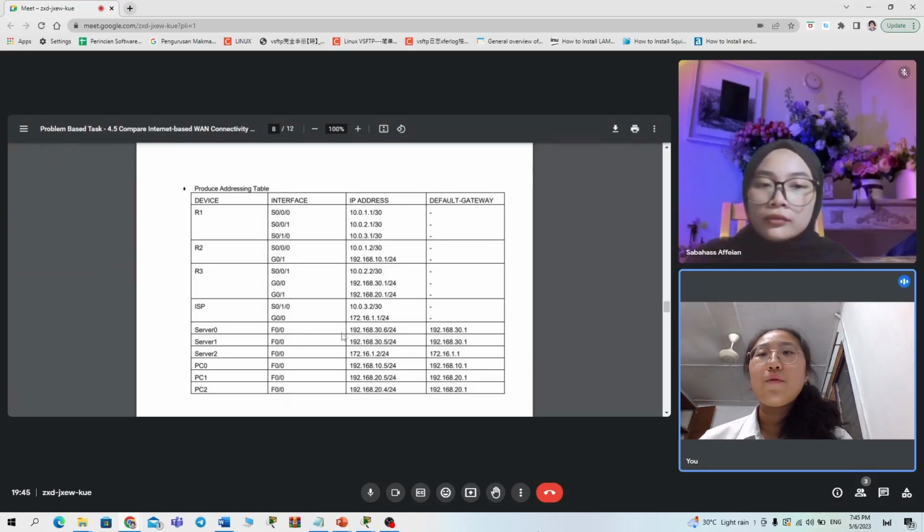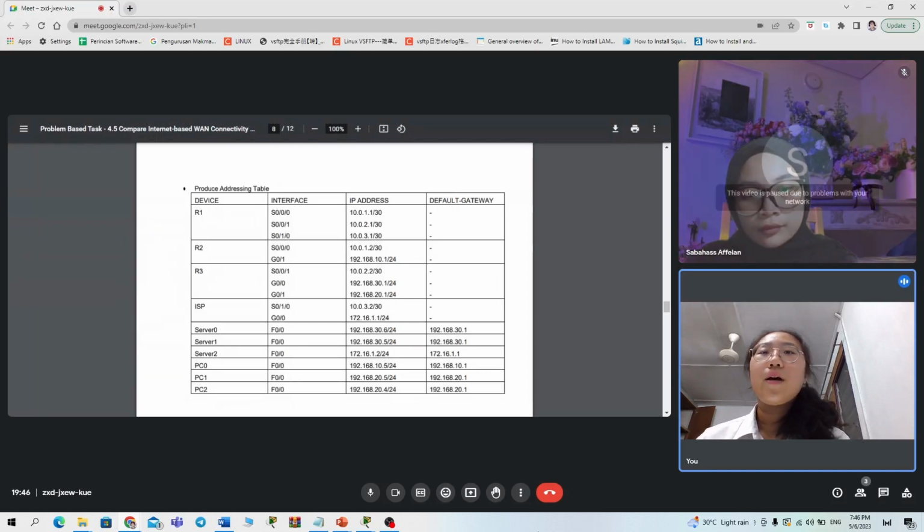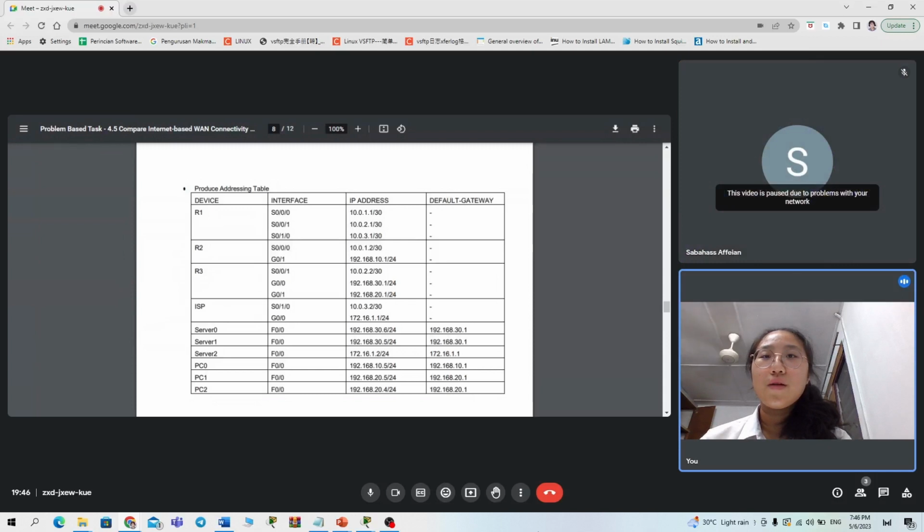For the servers, we use the fast Ethernet ports, so there is only one interface. For server 0, F0/0 IP address is 192.168.30.6/24, and the default gateway is 192.168.30.1. For server 1, also using the same fast Ethernet port, the IP address is 192.168.30.5, subnet 24. The default gateway is 192.168.30.1.